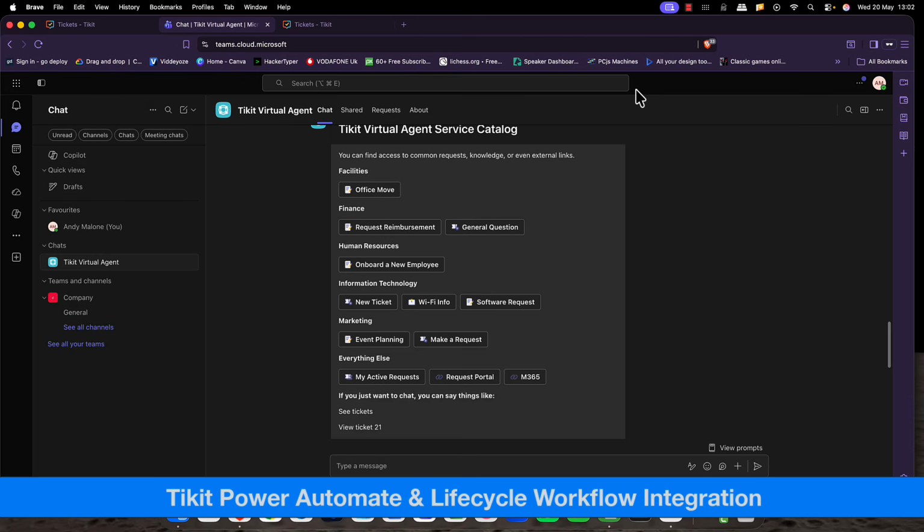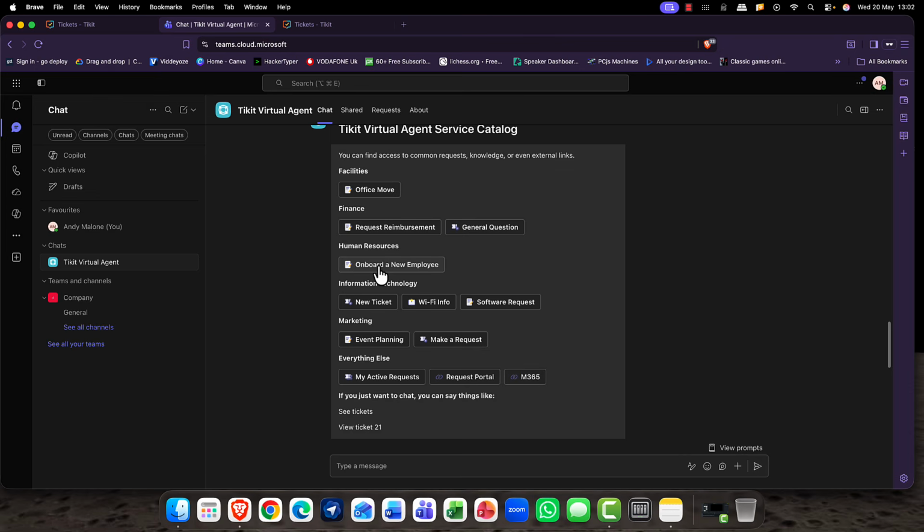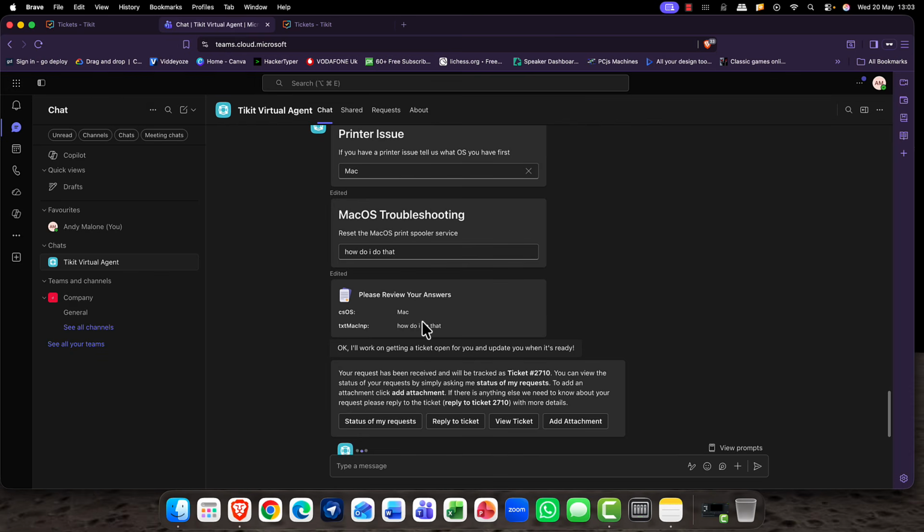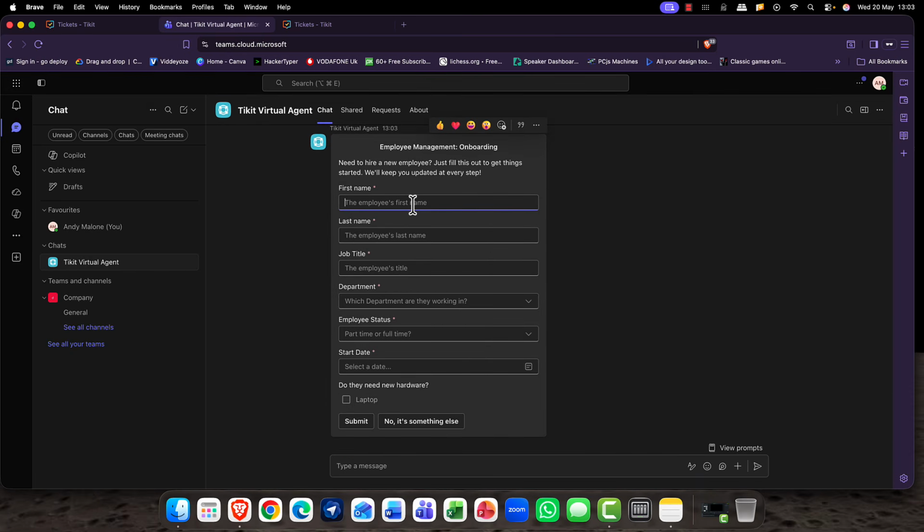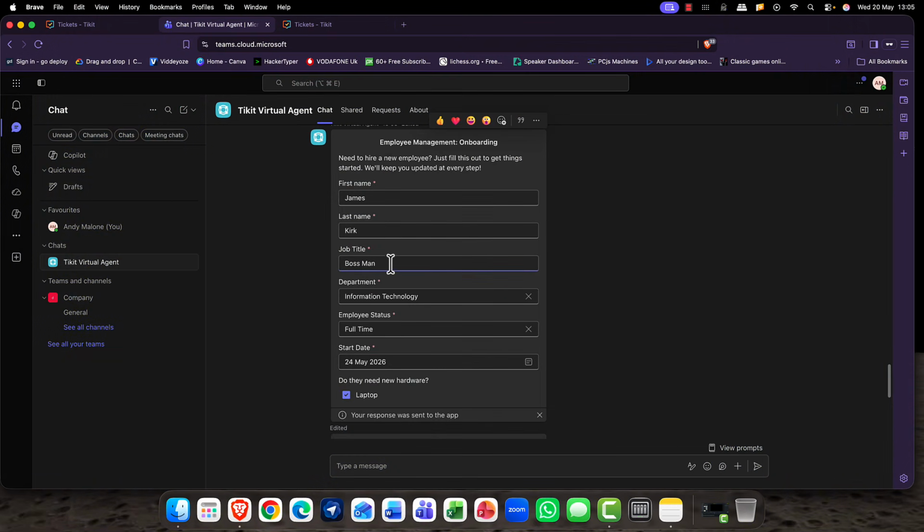So sometimes subtle changes make all the difference. For example, I covered this in a previous video, but I just want to mention it. The Tikit Virtual Agent can do much more than just answer simple questions. So for example, if you want to onboard a new employee, of course, the Tikit Virtual Agent isn't going to just go ahead and set all that up and approve everything. It needs a series of approvals. So with that, you can say, hey, I want to onboard a new employee, and it will come in, it will say, hey, okay, what's the employee's first name? So I'm going to fill in some details here. Okay, so I've gone and filled in the form here. I've chosen the IT department.